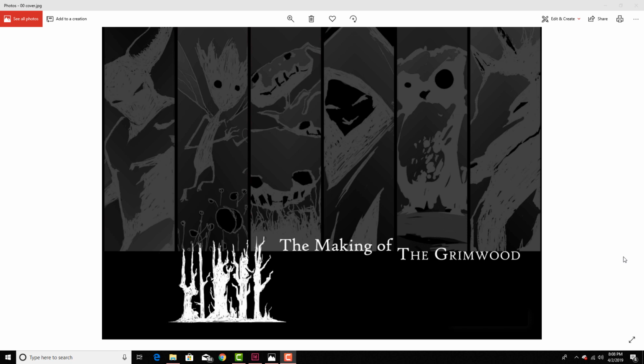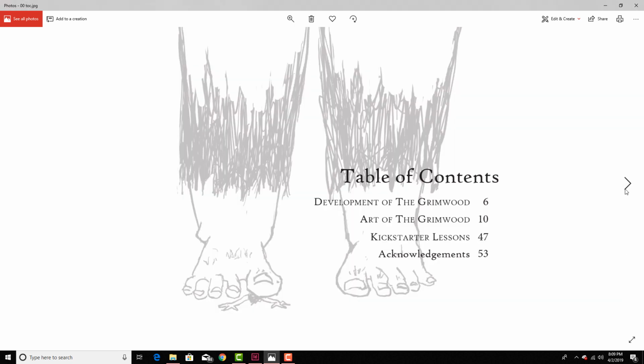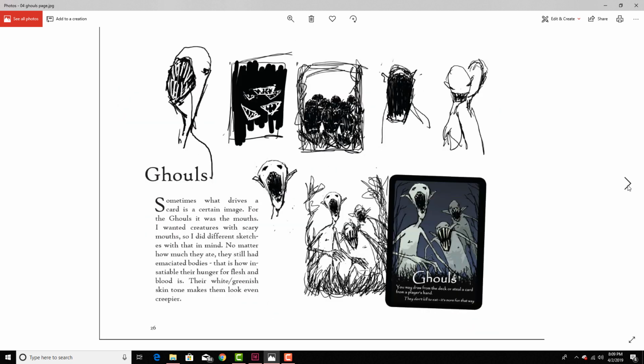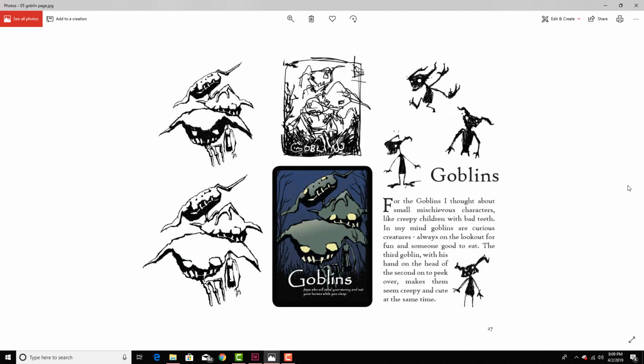We'll review how I set up the master pages and paragraph styles for the structure of the book, which had 3 sections: the development, the art, and the Kickstarter. Then I'll roughly reproduce the Ghouls and Goblins pages to show you how placing actual content in InDesign works. So let's get started.